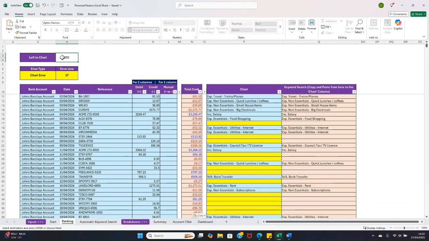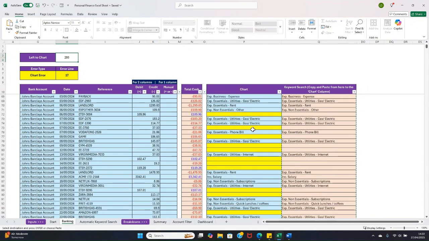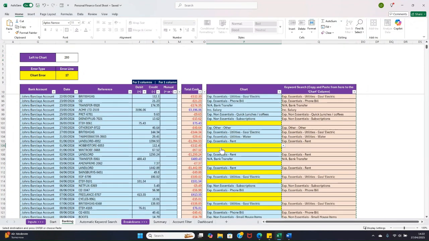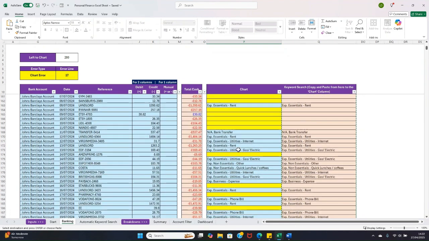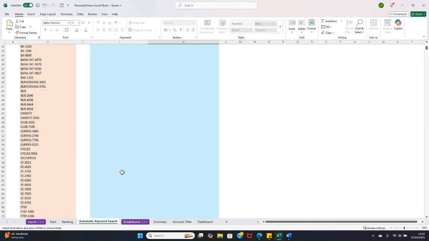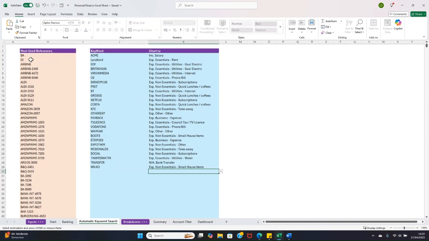So you can see that's almost halved how much it was, 280 now. So now you only have to do these individual little bits, which is not too hard. Or you could go back to the automatic keyword search, and now all of these that you used before have now already been used.